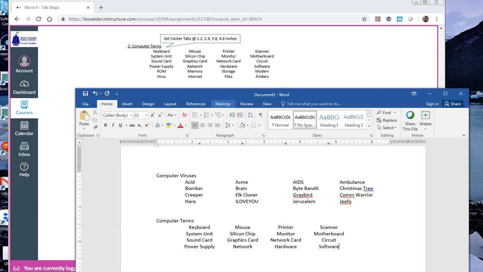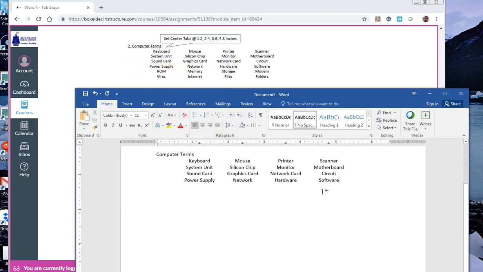And software. Okay, guys, be sure that you do the whole list. Now, instead of using the spacebar or using columns, we're just hitting tab. Okay, we're just hitting tab.